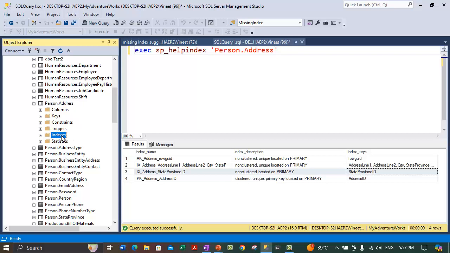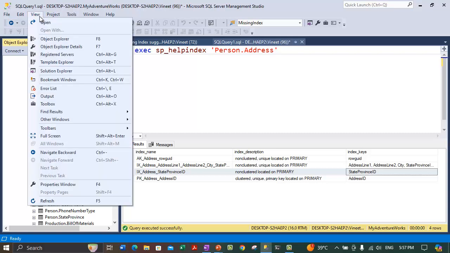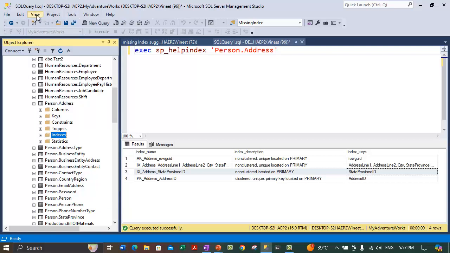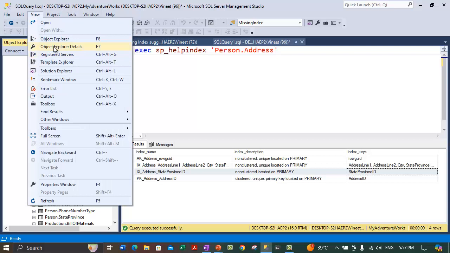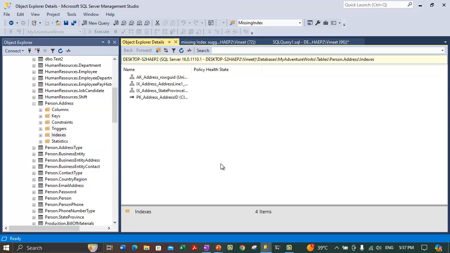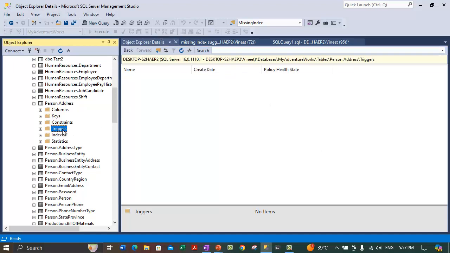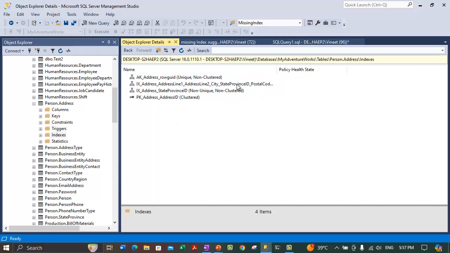Now the object explorer details pane is not already open. If it is not already open, you can open it through the view menu as well. So there are two windows. One is object explorer, which is currently open in the background, and another window is the object explorer details window. So let's open that. Here we have opened the object explorer details window. I am on the indexes folder, and this window changes as per the item I have selected. I have selected the indexes folder, and on the right hand side it is showing me details of that folder. It has 4 indexes showing up on the object explorer details window.